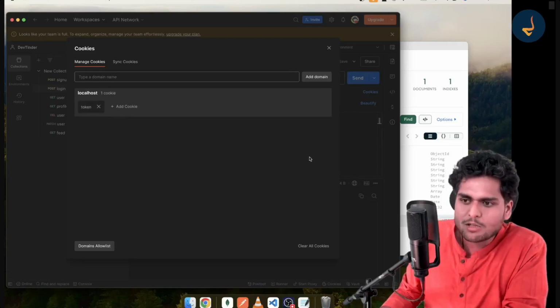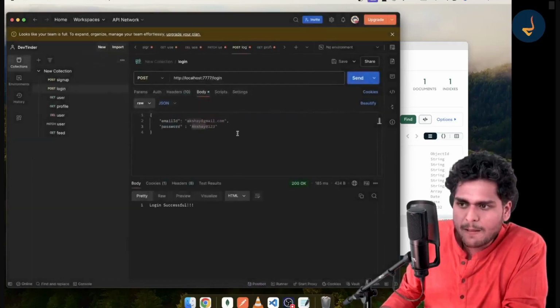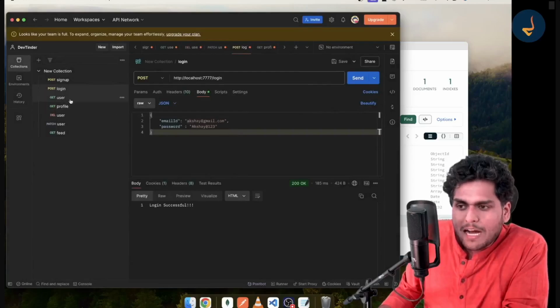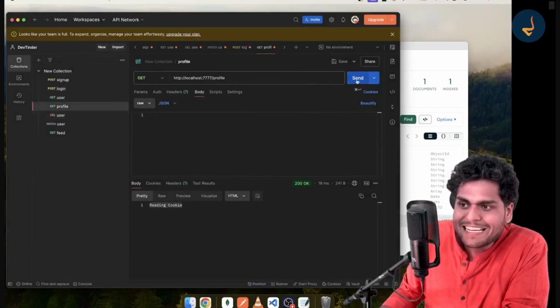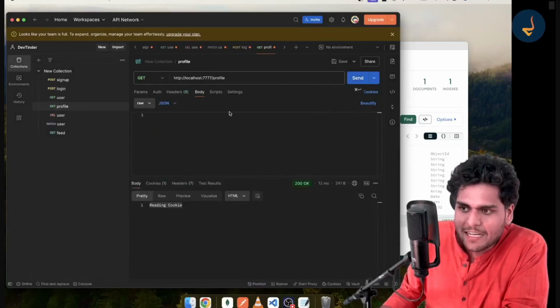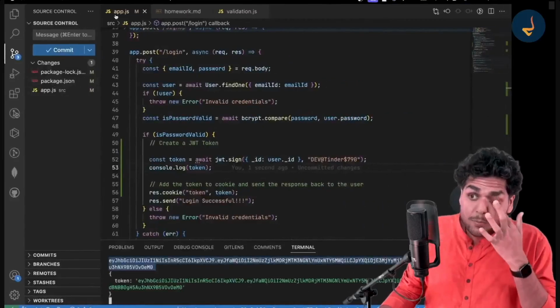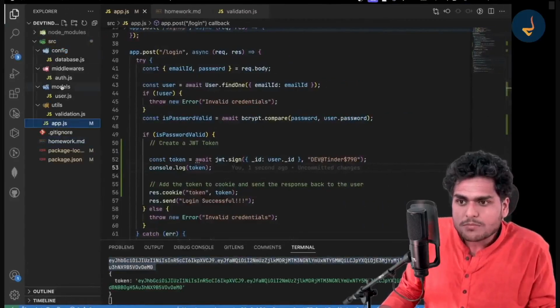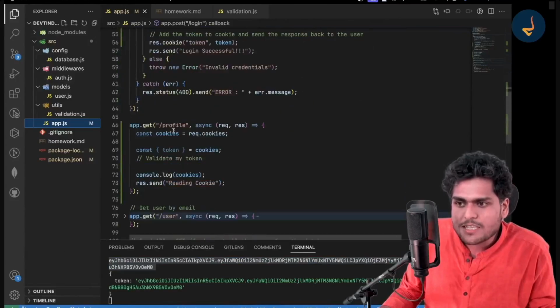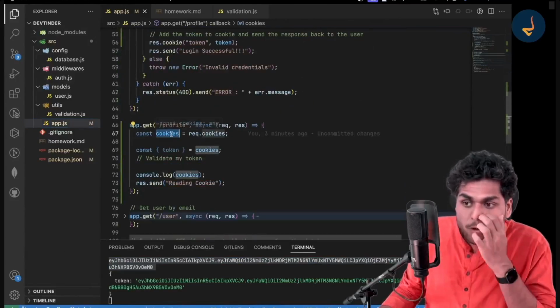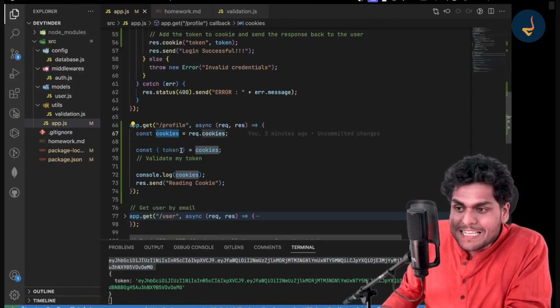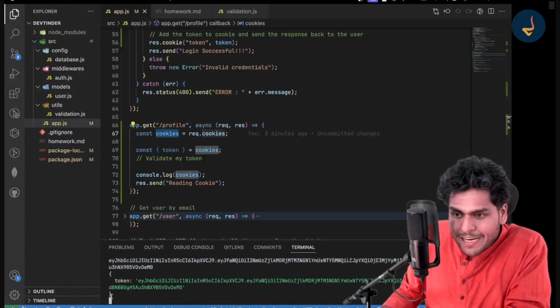Now, once I have got this token, I will explain how everything works. Don't you worry. So this is my token, I am not modifying it. Now suppose I go back to my profile and hit send. Where is my profile API call? This is the profile API call. It would have got this cookie, and inside this cookie, I am logging it. See this, inside this cookie I have got this token back.